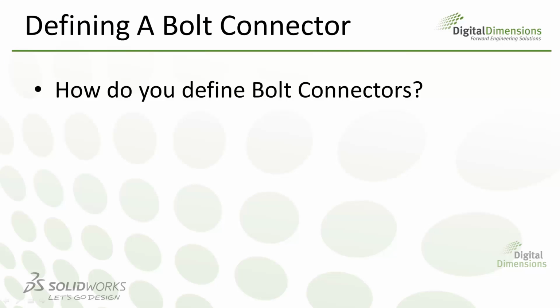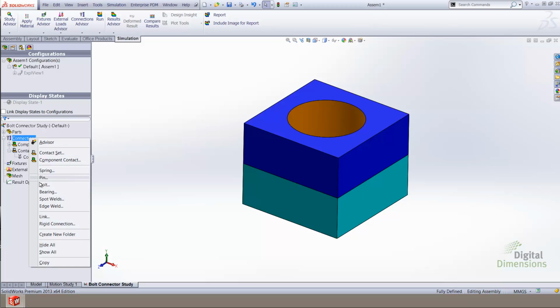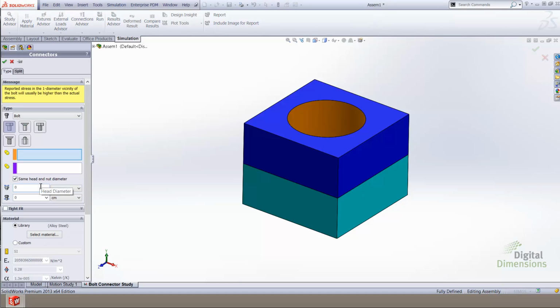Now that the no penetration contact set has been defined, we can proceed with the definition of the bolt connectors. Bolt connectors can be defined by accessing the Simulation Feature Manager, right-selecting the Connections dialog, and selecting the option for bolt. Notice that once we access the bolt connectors, we do have the ability to choose which type of bolt connector we intend to use.